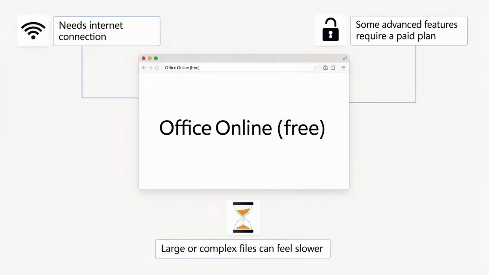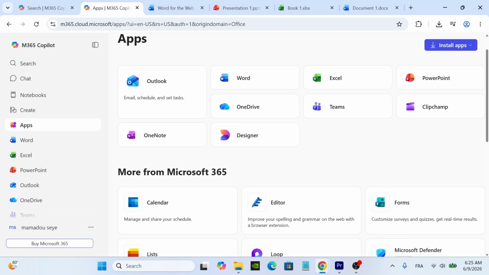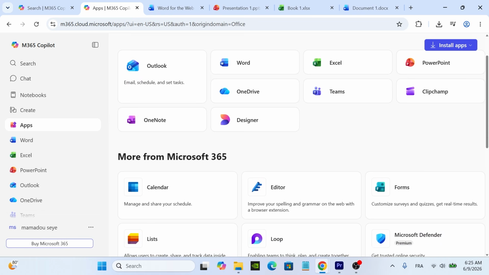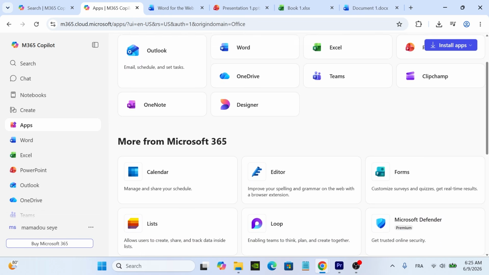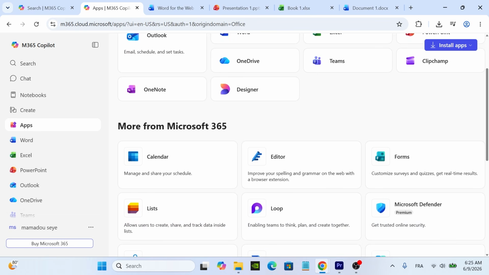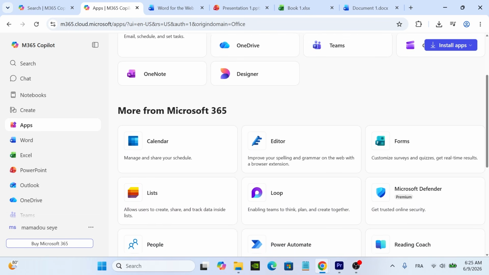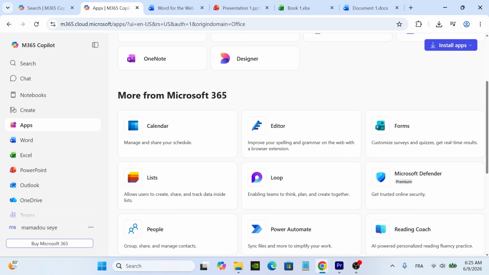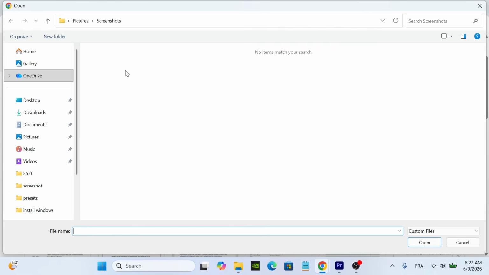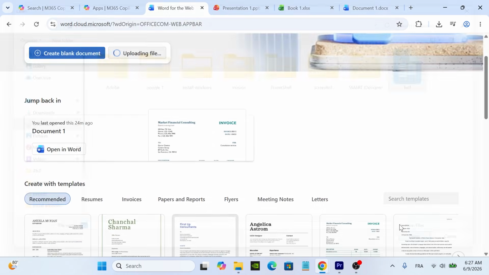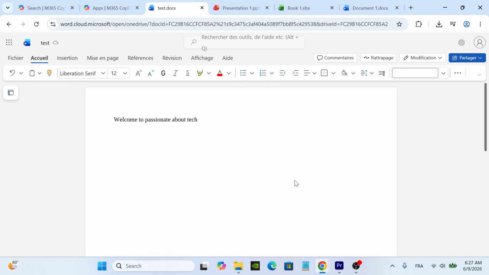The honest limitations: you need an internet connection to use it, some advanced features are locked behind the paid subscription, and working on very large or complex files can feel slower than a desktop app. But for students, occasional users, or anyone who just needs to quickly open and edit a document without installing anything, Office Online is a completely legitimate free option. And since it is Microsoft's own product, the compatibility with Office files is obviously perfect.